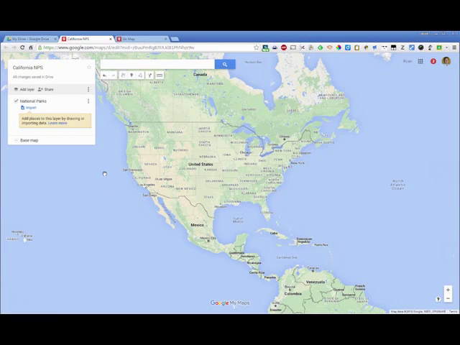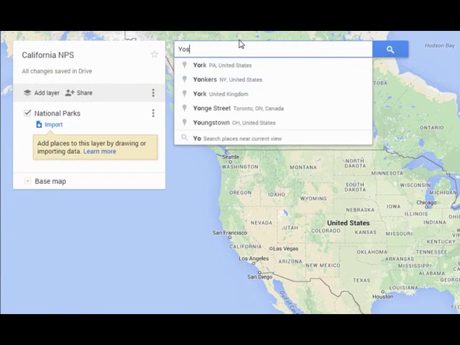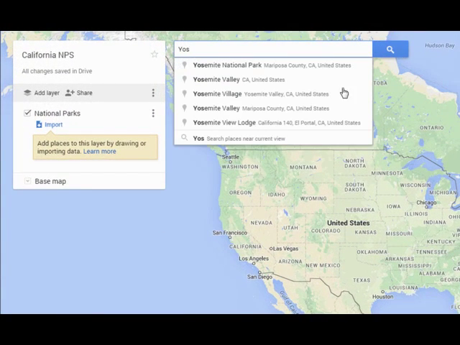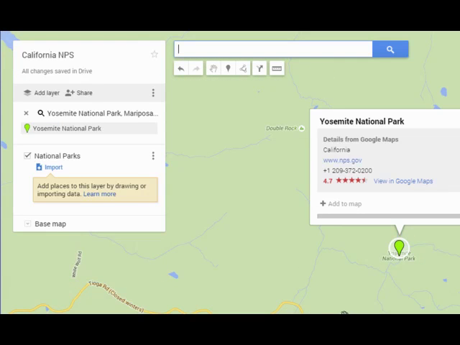I'm going to start with Yosemite. In the search bar, I will type in Yosemite and Google will take me directly there. I could zoom in and be much more specific than just letting Google point me on the map. But for the purpose of this class, we are just going to be using the national park names. As you can see here, a marker has been plotted with a green marker point. I want to add this point to my map. And to do this, I just click Add to Map.